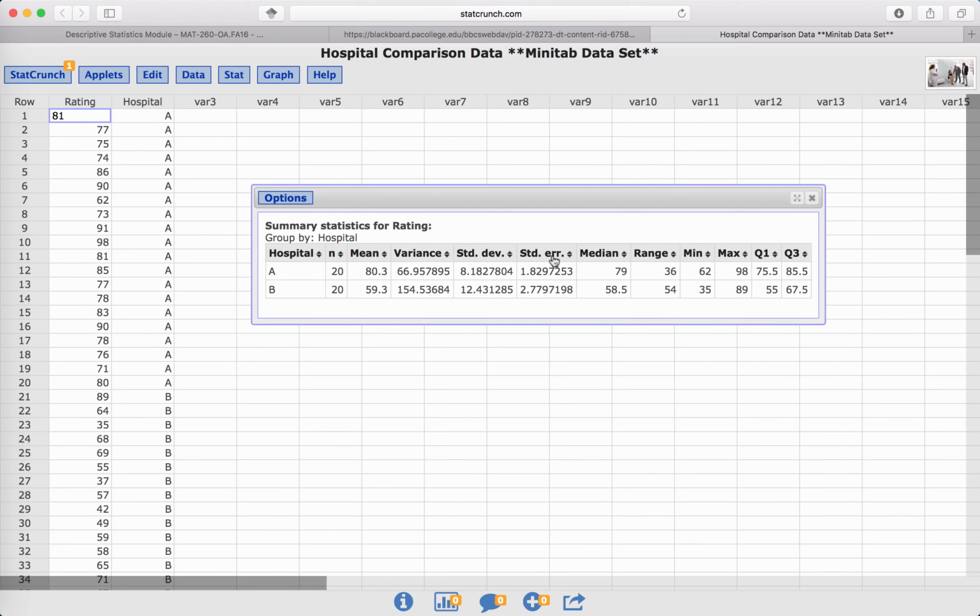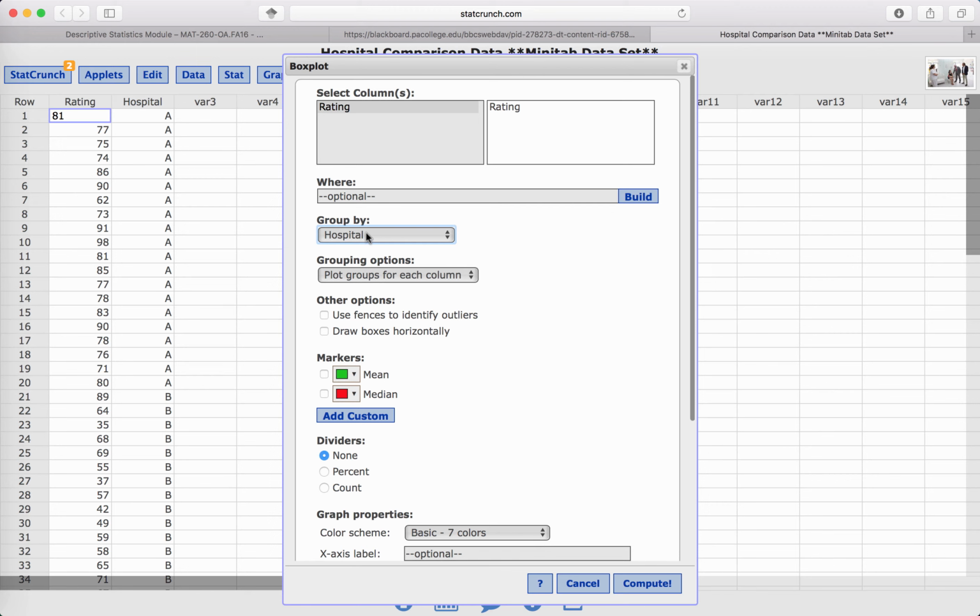Finally, what I want to do is to construct side-by-side box plots. So I'm going to go to Graph and Box Plot, just like I did. And this is very similar to when we constructed histograms and drew them side by side. I'm going to look in the rating column and I want to group by the hospital. Always, this group by feature is one of the most important features actually in this course. So you definitely want to rely on that.